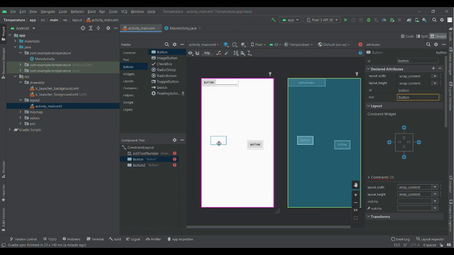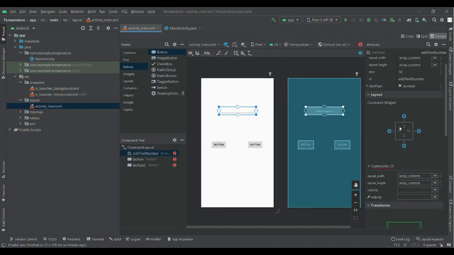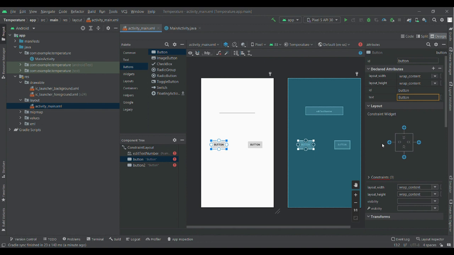I'm keeping the buttons in the middle, one on each opposite side, and keeping the text box in the middle. So our designing is done. I'm checking the names, and everything is correct: the ID is edit text number, and for the buttons we have to check. I'm making sure that everything is clear. After the button, I'm checking its ID and value.